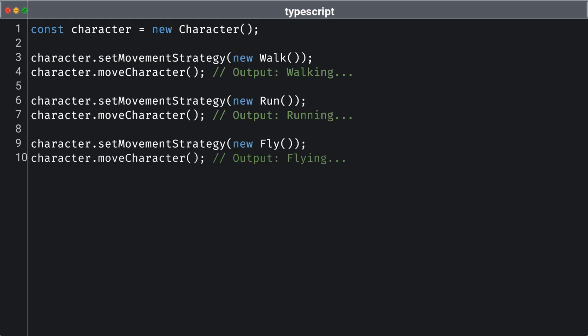Next, we switch the movement strategy to run using the same setMovementStrategy method and call moveCharacter again, producing the output running. Finally, when we change the strategy to fly and execute the movement method once more, it outputs flying. This flexibility exemplifies the power of the strategy pattern, allowing for seamless transitions between various behaviors without altering the character class's implementation. It emphasizes how the design pattern fosters adaptability, especially in gaming scenarios, where characters might change their movement modes based on different conditions or requirements.